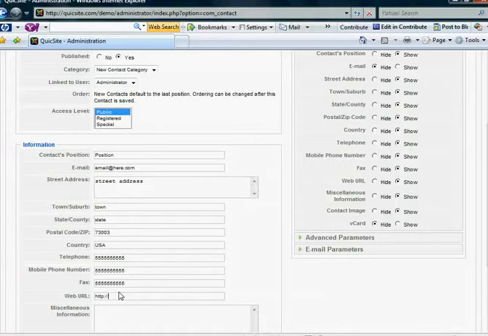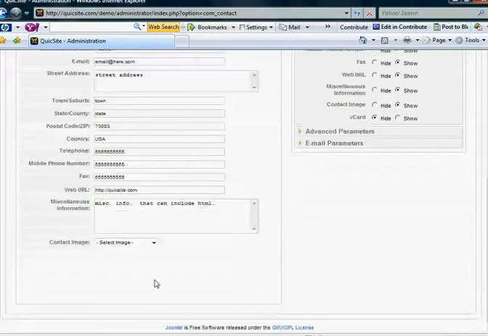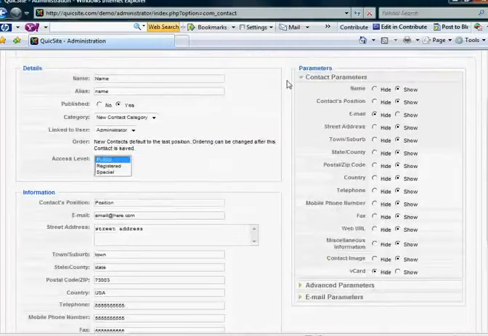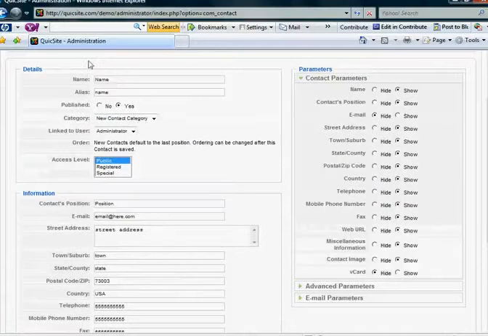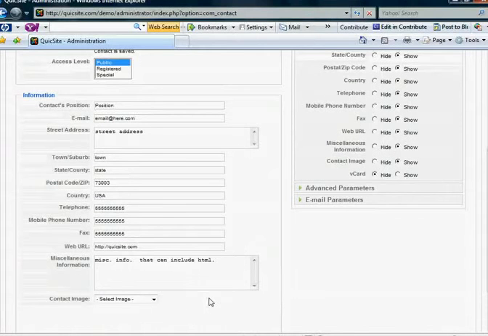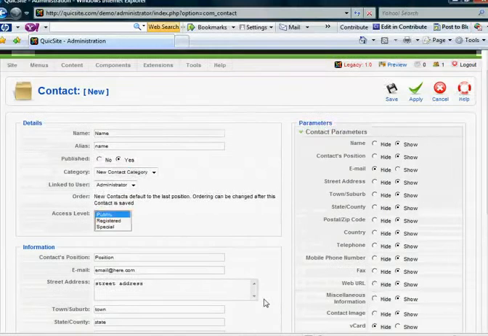If there's a website URL that you want to show, you can place it there. You can place miscellaneous information here, and that can include HTML. And then over here you have contact parameters, which basically allows you to show or hide all the information you just placed in here. You don't have to fill in everything in order for it to save. You can leave these blank. Just make sure that you hide that, or else it's going to show a blank space. But anyway, we're going to just choose to show all this.